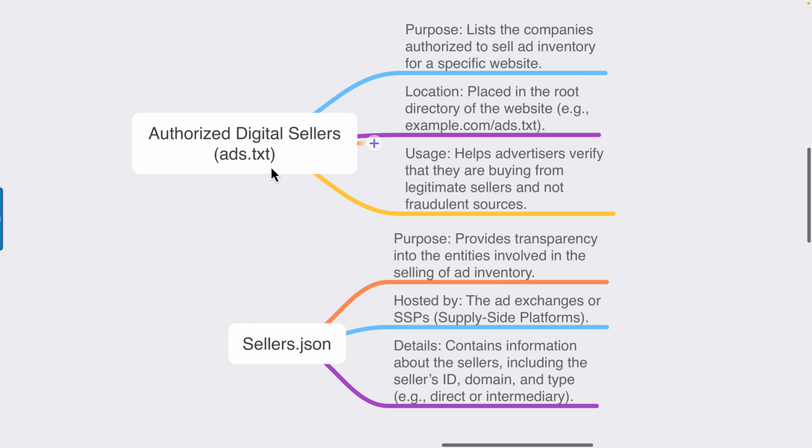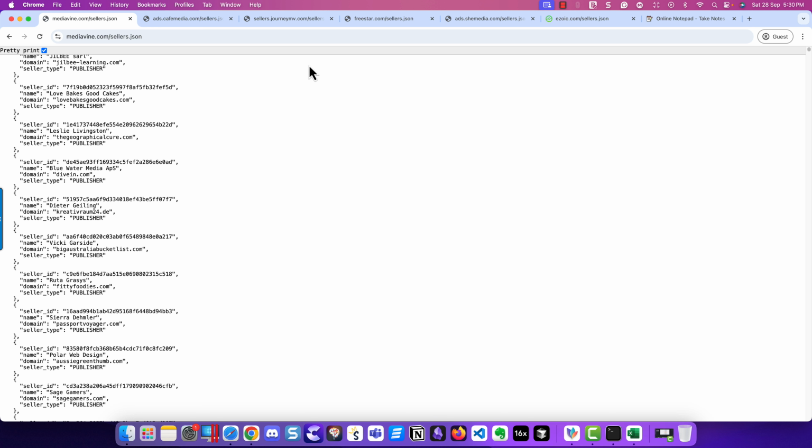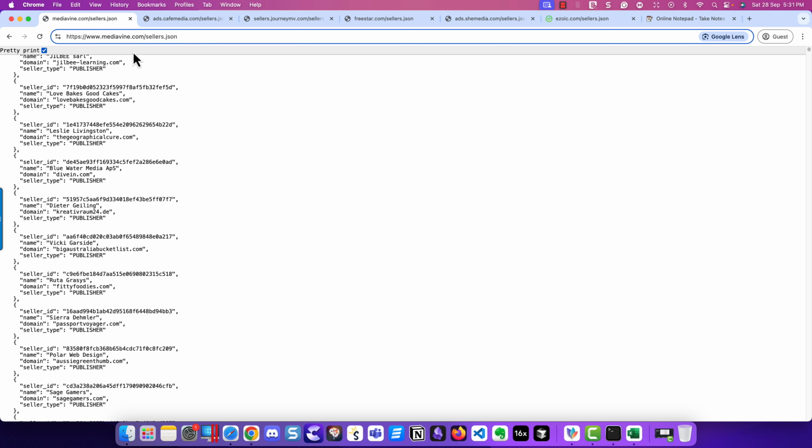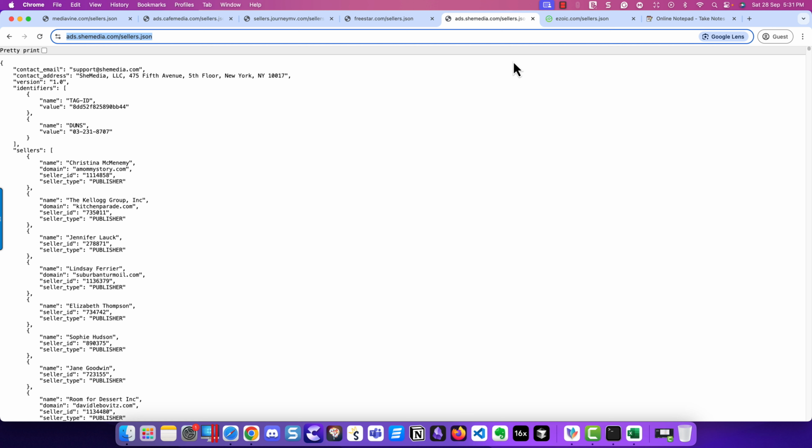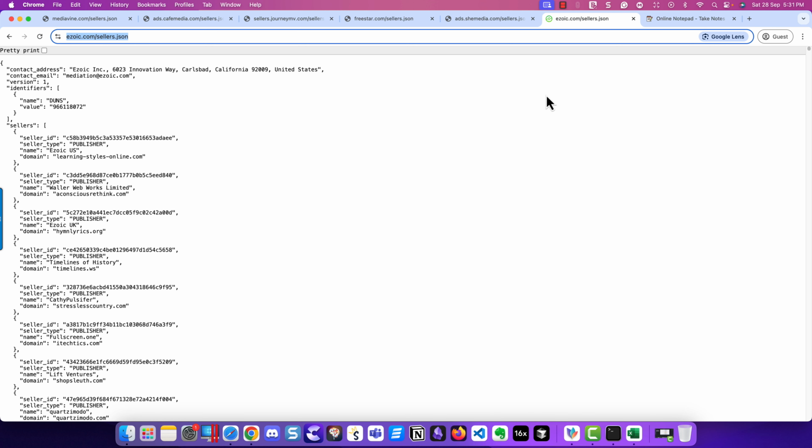Now let's see how we can find the sellers.json from each ad network. We have shortlisted 6 ad networks so far. It's very easy. You just have to enter /sellers.json, and then you should be able to browse that information. It is the same for all ad networks. Let me show you. This is for MediaVine. This is for Raptive or AdThrive. This is for Journey from MediaVine. This is from Freestar. This is Media. And finally it's for Ezoic.